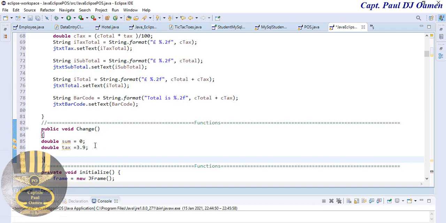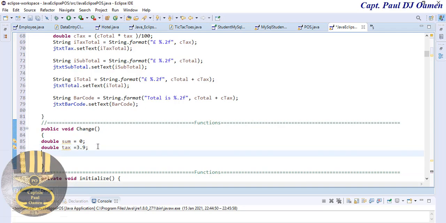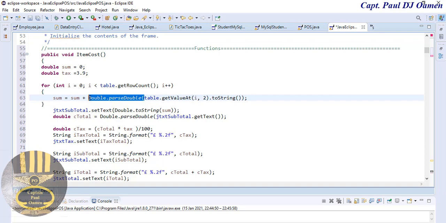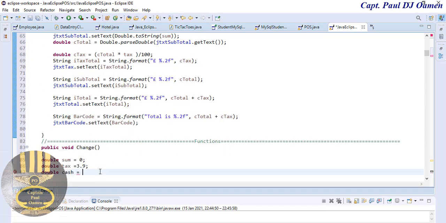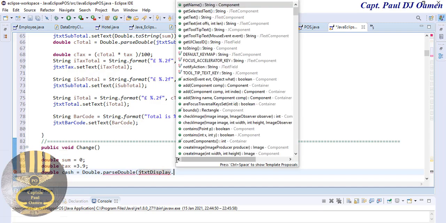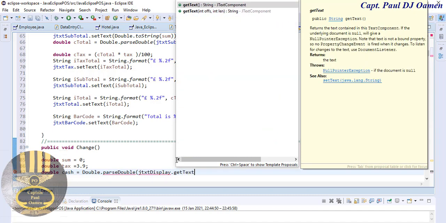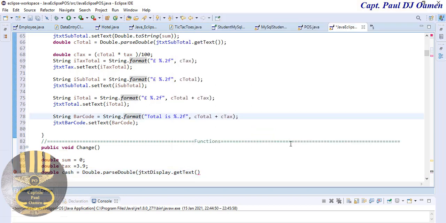So the sum as usual initialized with 0, total tax is initialized with 3.9, and here let's declare another one. Let's say double, that will be cash. Cash, that's the amount deposited, equals, let's go for double dot pass. Grab that and come right down here, double dot pass, and what are we passing? That is going to be whatever we have inside jtxt display dot get text. There. Okay, now close that up.